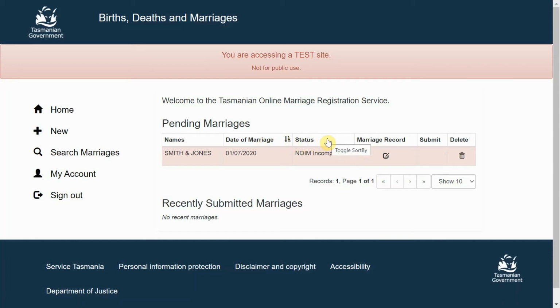The status of the marriage. So currently the status is NOIM incomplete. So that tells us that there is information missing within this marriage record. So there are fields that we haven't yet completed. So before we can actually print a certificate of marriage, this will need to be complete. And before you can submit the marriage to Births, Deaths and Marriages, it will also need to say complete. So to do that, we'll just complete the marriage now.